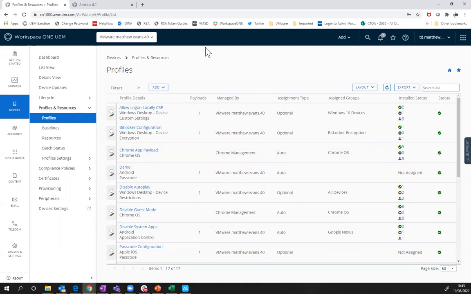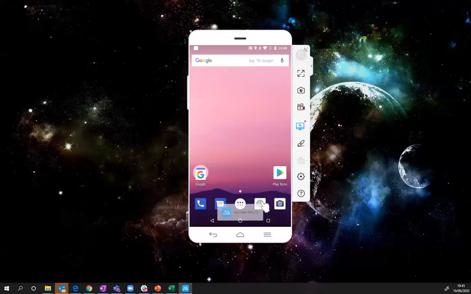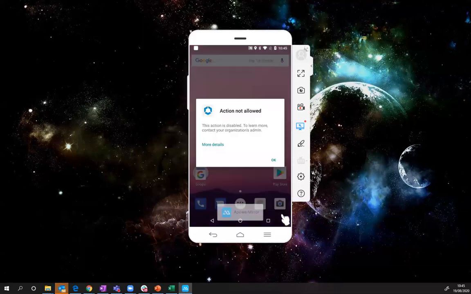So if I now flick back to the mirror, you can see there that that icon is now grayed out. So that system app's been disabled. So if I click on that, you can see that Workspace ONE is successfully preventing users from accessing that system app. It doesn't just have to be system apps. It could be, you know, other apps that are on there. So, for example, Facebook or TikTok or any app really. But also, as I mentioned, it can be system apps.